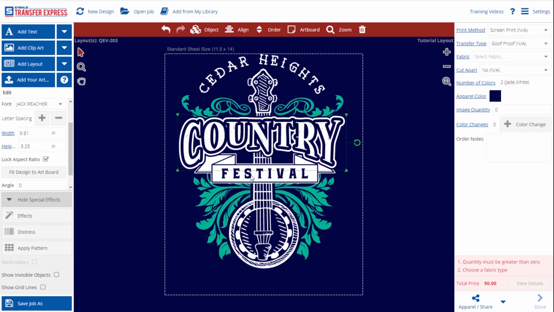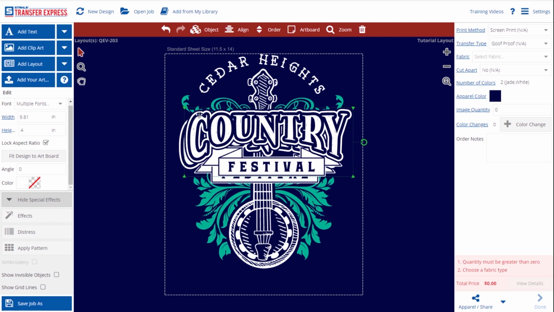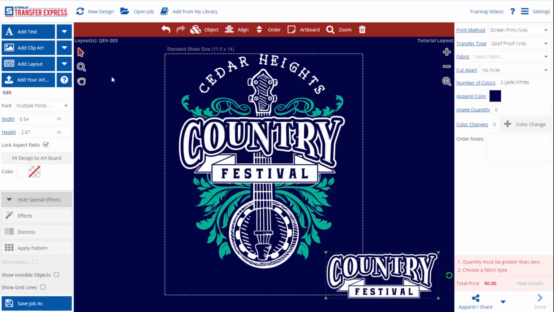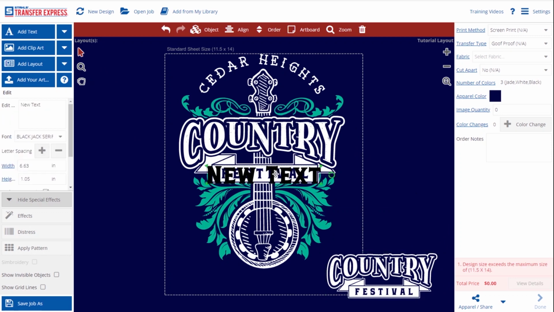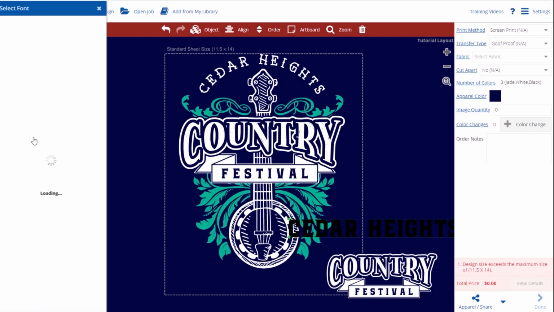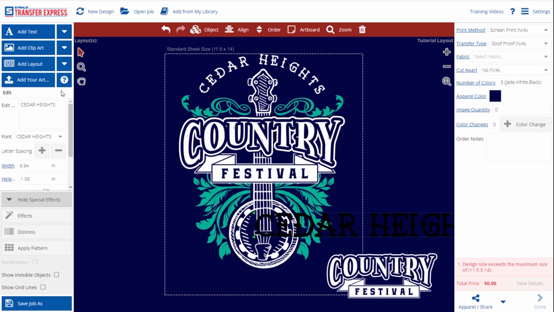We'll just select our country and festival elements here, and we'll copy those by either going Object, Duplicate, or Control C. Now, we'll use our text tool to click right here and create a text box, and we'll type Cedar Heights without the arc. And we'll set the font to Jackham to match the arced Cedar Heights up top.